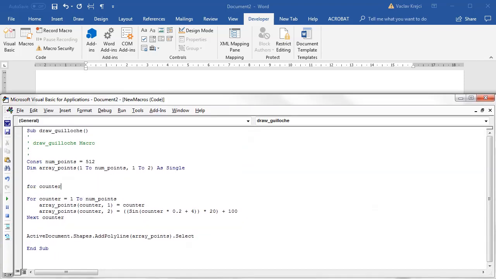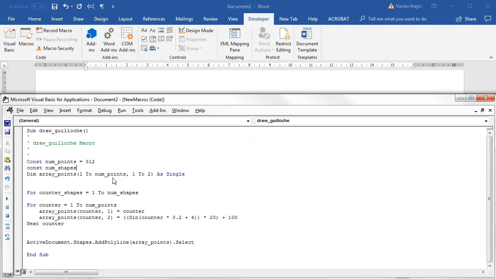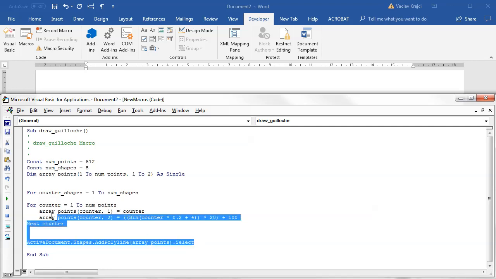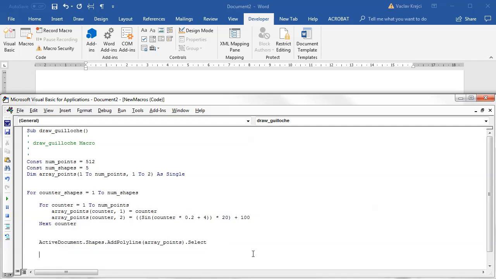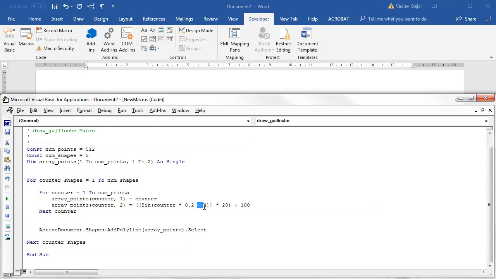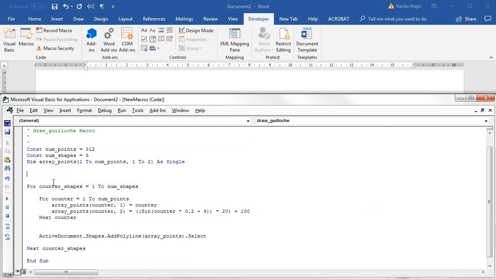So I will say for counter shapes, for example, going from 1 to number of shapes, which will also be a constant. Number of shapes, for example, I don't know, 5 for now. I want to do everything this, and in the end I want to say next counter shapes. Of course, I have to add a different value each time, so I will add a new value and I will probably calculate this value even before I jump into the loop.